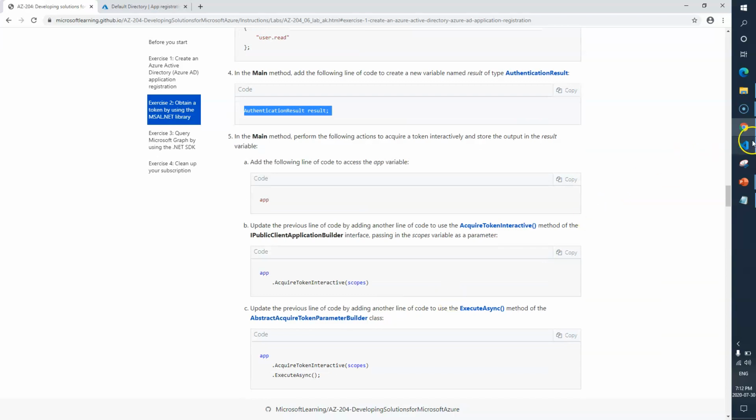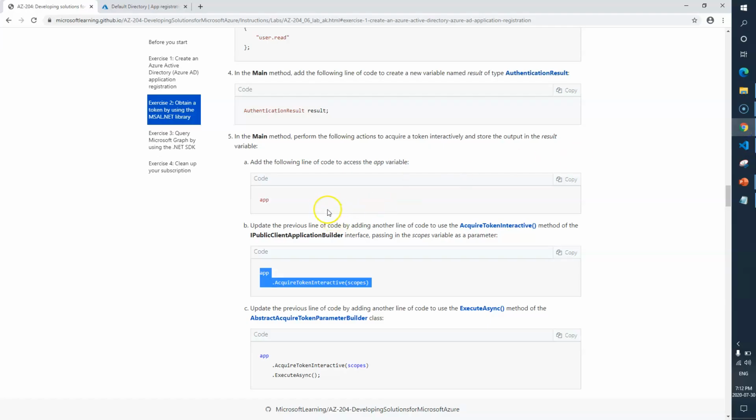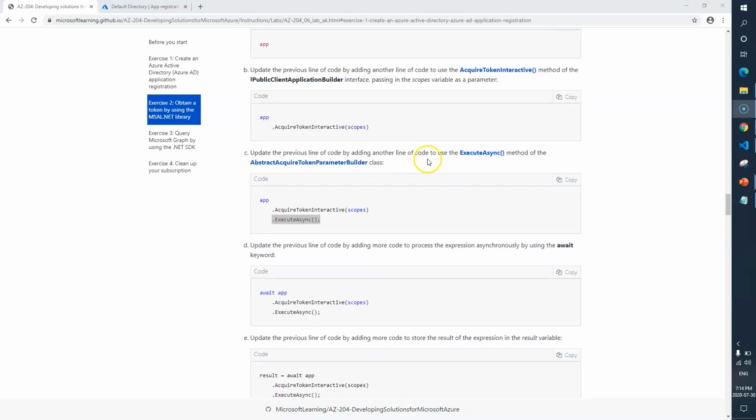Okay, so I'll just copy this one, I'll put this one down here, app dot acquire token interactive scopes. Then we need to make use of execute async method of abstract acquire token parameter builder class. Okay, and then we need to update the line by adding more code to process the expression asynchronously by using await keyword.